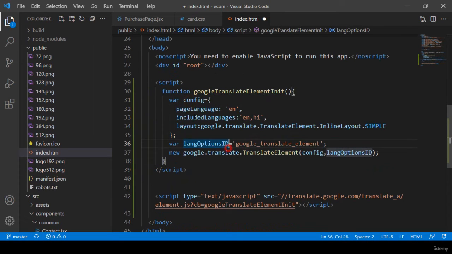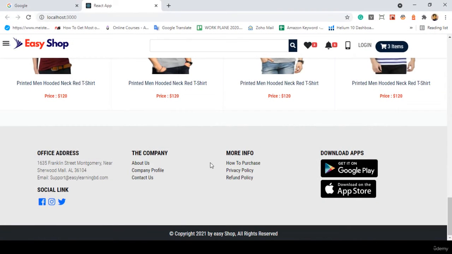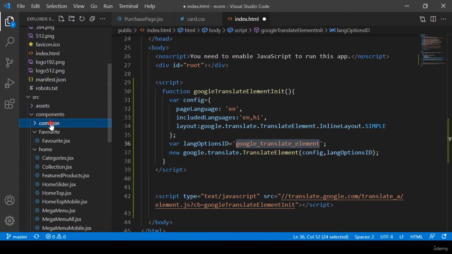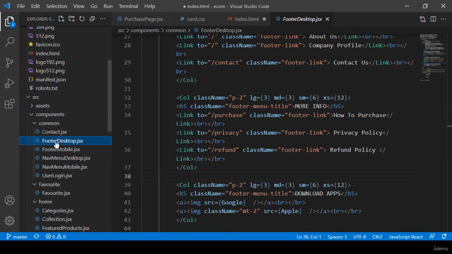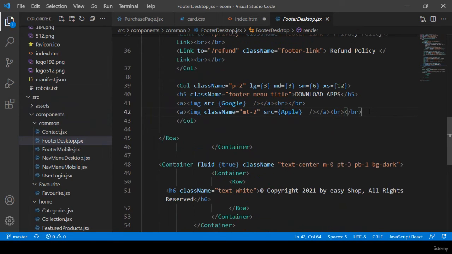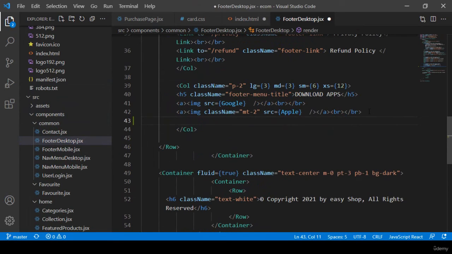It should now automatically make our default page English, and include our languages English and Hindi. Now we have to show it with this ID, google_translate_element, in whatever place you want to display it. Here I want to display it in our footer. I go to common, then footer desktop. In the footer desktop you can see there is a download apps section. Here there are some brackets, and after that I name it change your language.